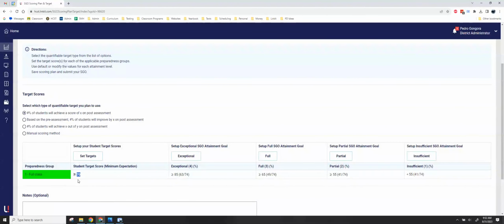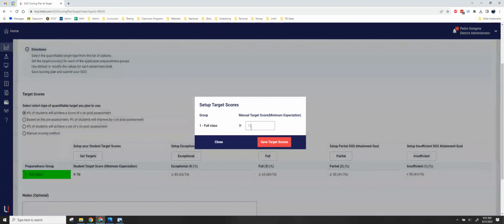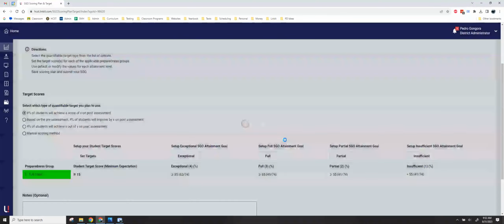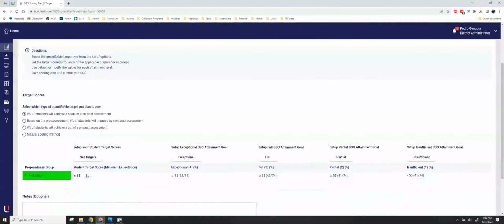The reason why I said make your SGO out of 100 is if your SGO test was 20 points and you put that they're going to get above a 70, this is not a percentage. This is a target score. So if my SGO is out of 20, maybe I want everybody to get a 15. Right? And so you need to change this target score if your test is not out of 100 points. Okay, that's the first type of scoring plan.